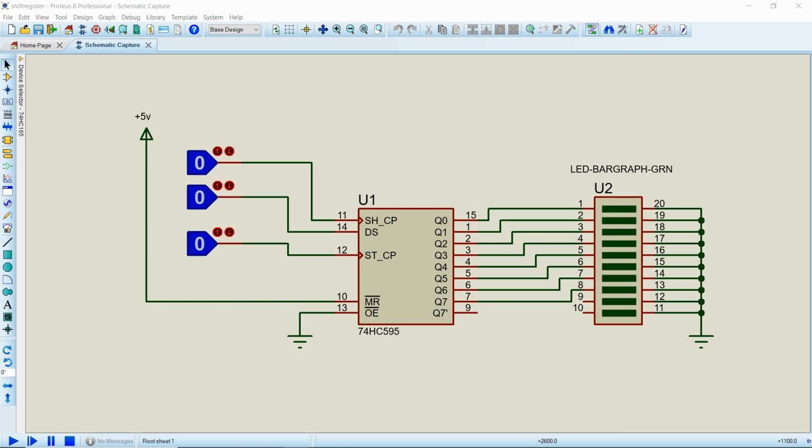Hello everyone, in this video we are just going to utilize shift register IC 74HC595 for driving and printing some valuable data onto the LED dot matrix display by writing a relevant program in Arduino Uno development board. Let's get started.